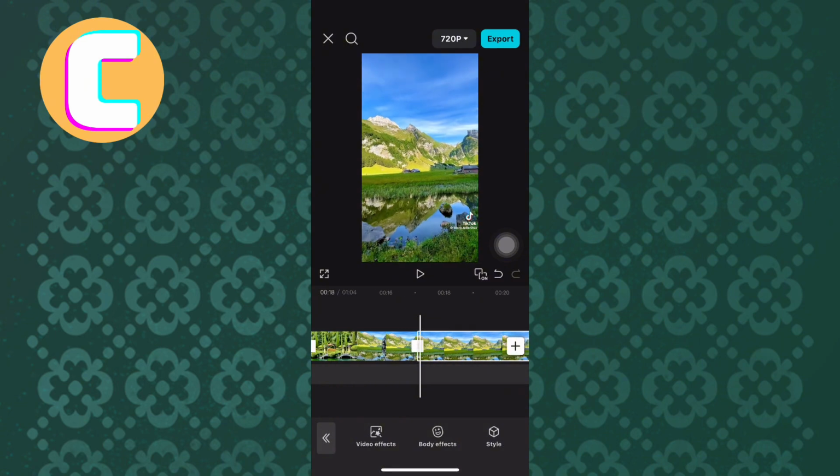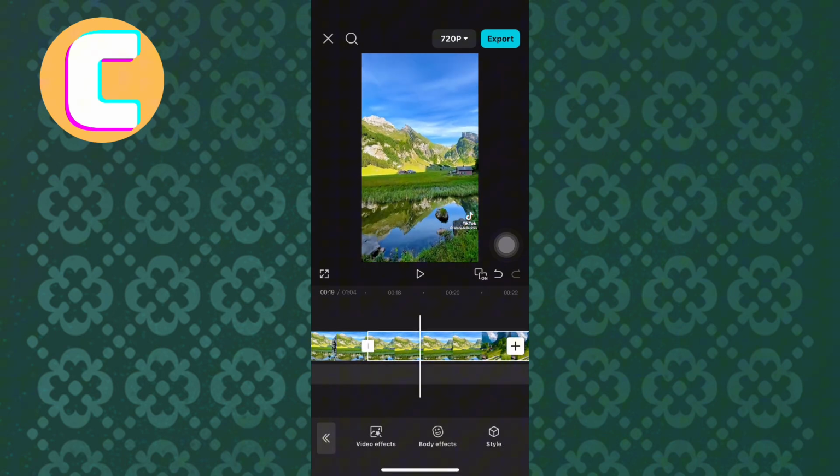Thanks! That is how to save or export a video from CapCut to the gallery.